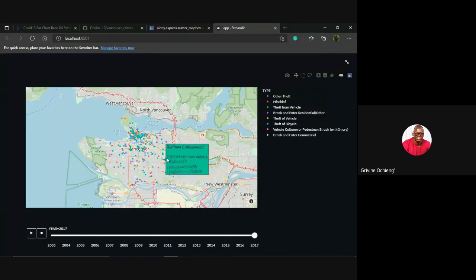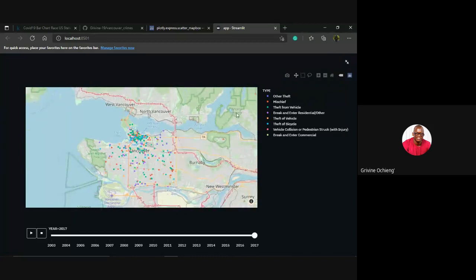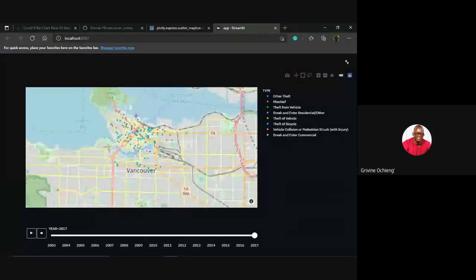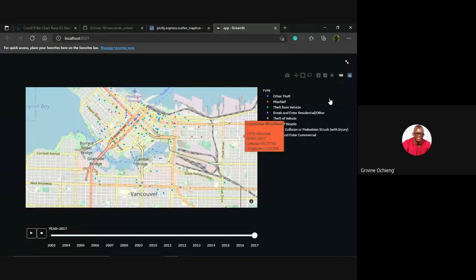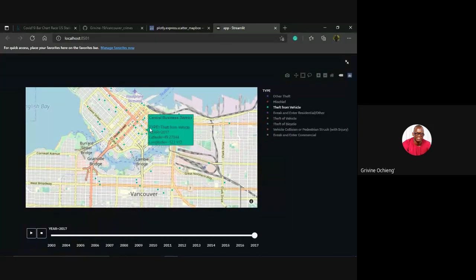The good thing about it is that I can take a section of the map that I want to view, highlight that, and just zoom in. So it clears out the rest so that I'm only able to read this part. Or the other way around would be to check out from the legend on the right. If I only want to see crimes that involve theft from vehicle, I just check out the rest, and I'm only able to see theft from vehicle on the map.